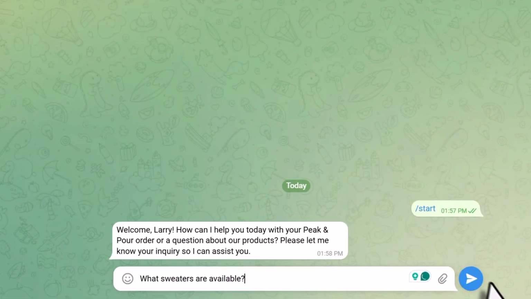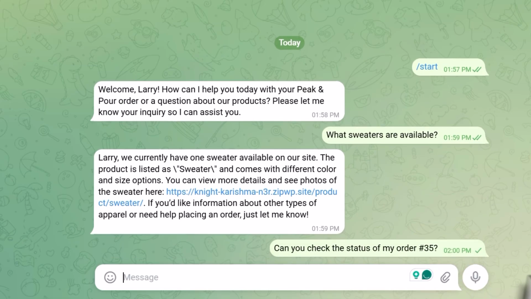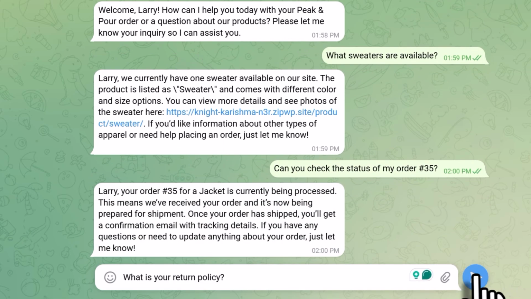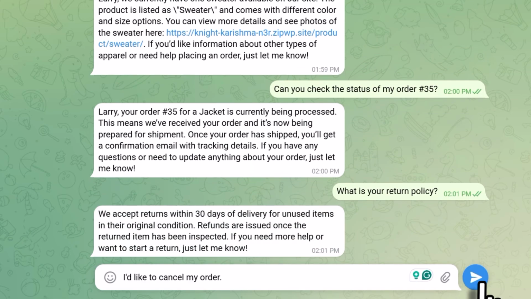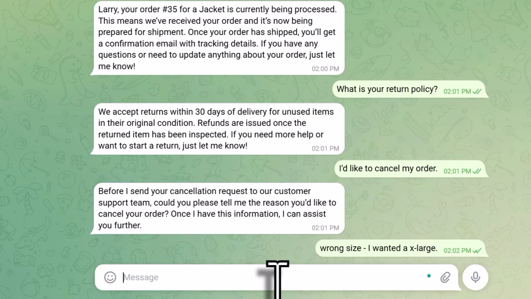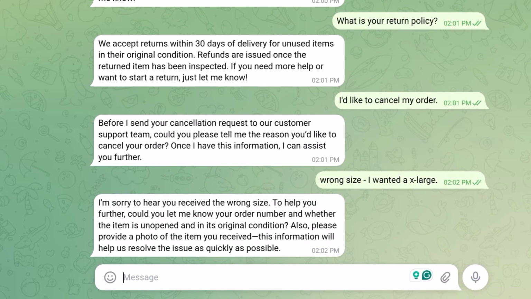Here's an AI customer support assistant I built in OttoKit for a WooCommerce store. Customers can ask questions about products, check the status of an order, get answers to frequently asked questions, or even start a cancellation or refund request, all without having to take time away from running your business. Let me show you how it works.